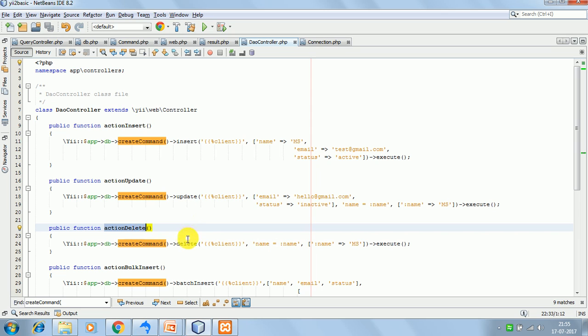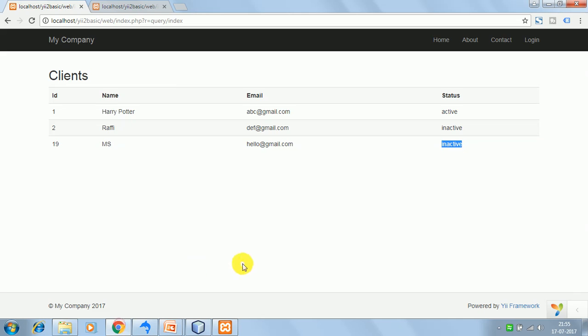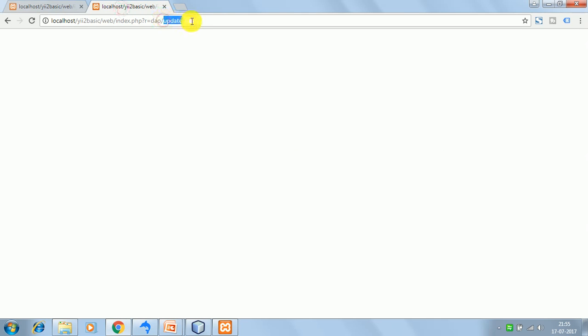Moving ahead, let's talk about the delete command. Here you have to call the delete function with the table name, the condition, and then the params. We are just deleting the record which we inserted and then updated. Right now we have 3 records. Let's call delete over here.